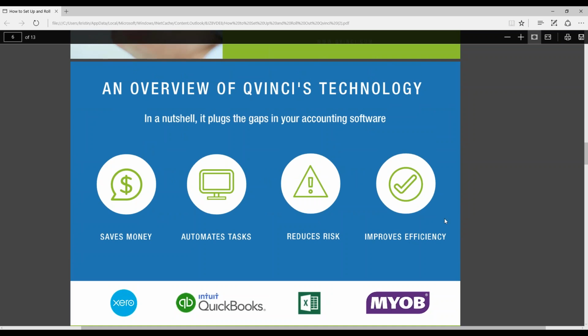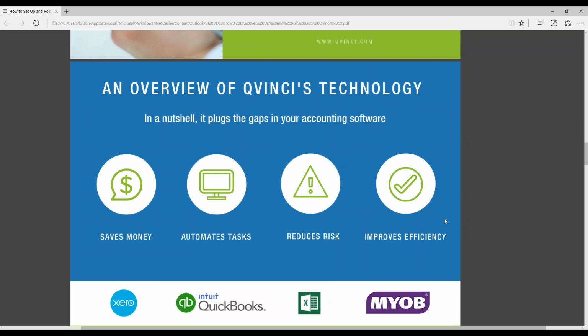So a quick overview of the technology. It's going to save you money. It automates your tasks. It feeds your financial data to you in the secure cloud portal that we offer. Consolidation at your fingertips. Or if you're not working with consolidating entities, multi-unit owners or franchises, it still automates that. It provides up-to-date reports for your clients, reduces risk, and improves efficiency.